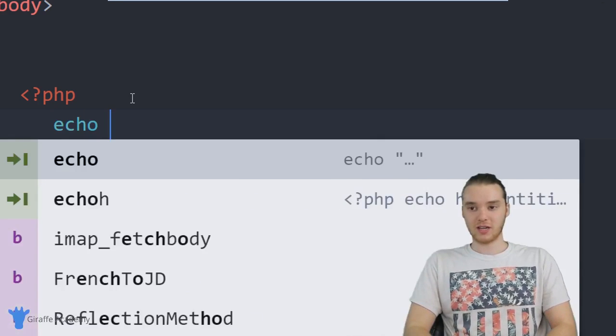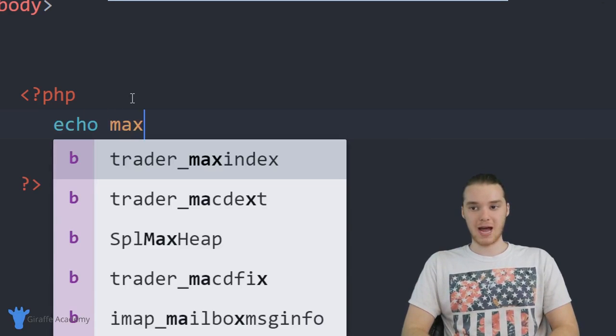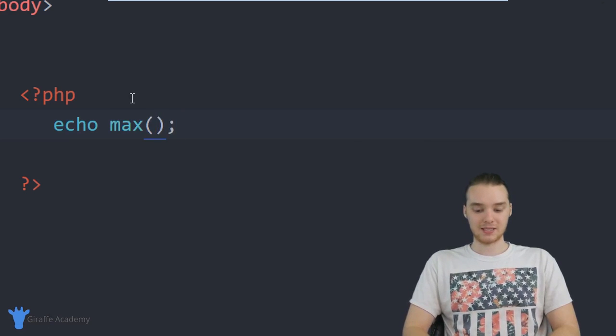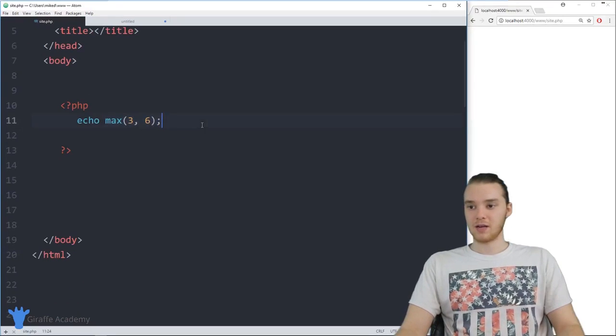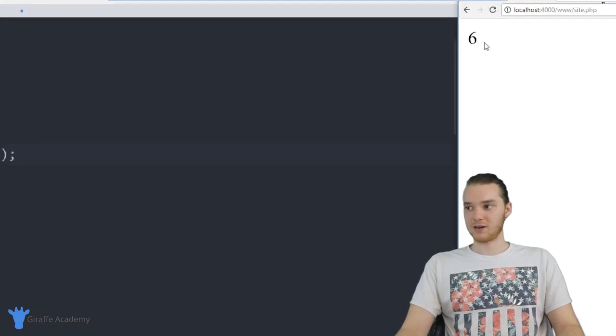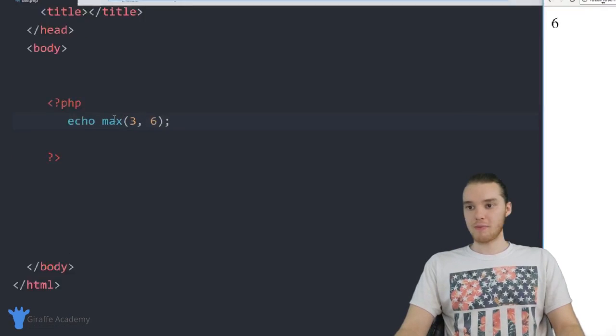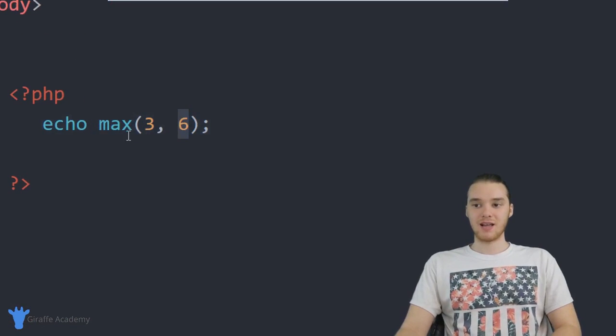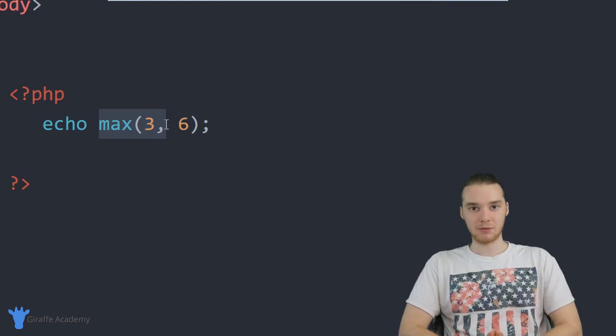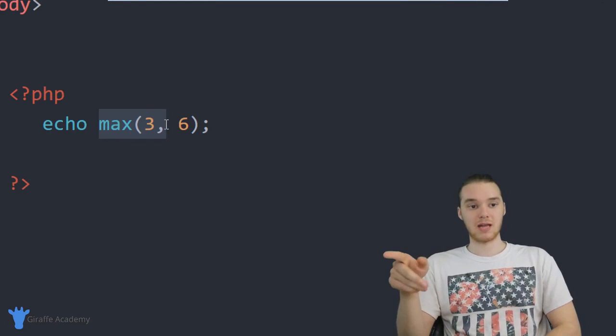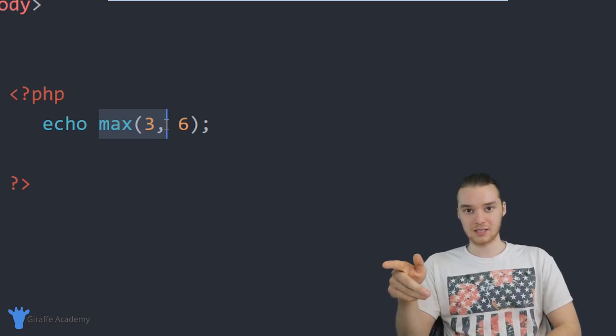There's actually a function like this already in PHP. It's called the max function. So I could say echo max, and then pass it a 3 and a 6. Basically, it's going to tell me which number is bigger. When I refresh my browser, it gives me a 6. No matter what numbers I pass in here, this function will always be able to tell me which one is bigger.